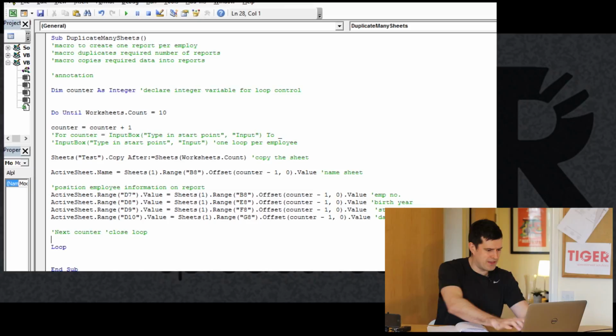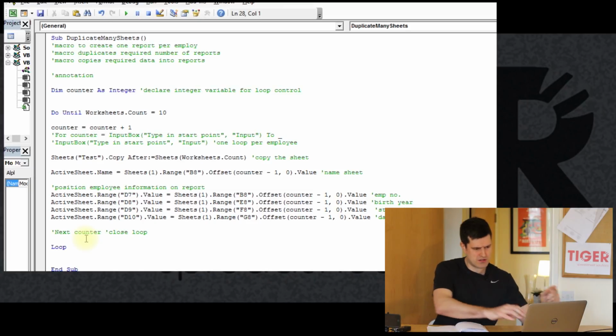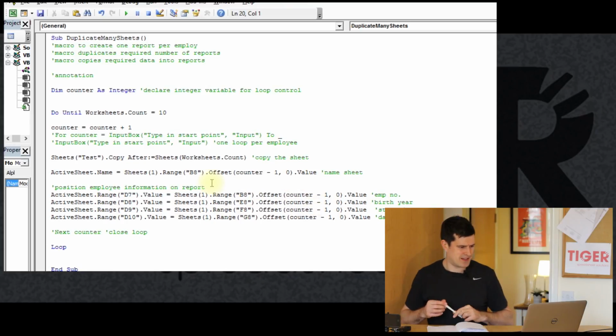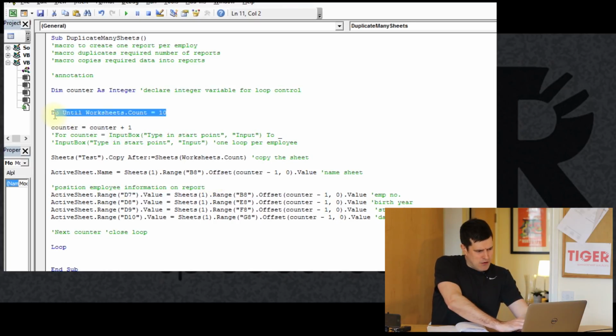And remember, we want that counter variable to increase by 1 every time we go through the loop. That helps us to control position and possibly some other things in the code. I don't want to go into massive detail on that at the moment. But the interesting thing is how we're controlling the loop. And we're saying do until worksheets.count equals 10.